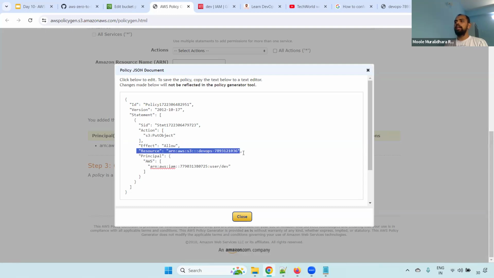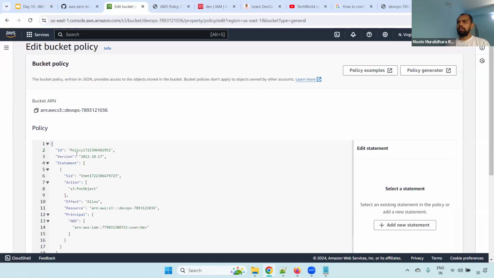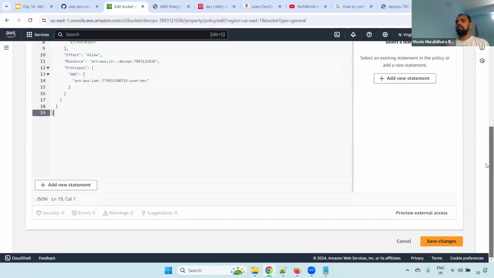And next, resource is nothing but which object, bucket. We gave the bucket URL, the ARN. And principal: in principal, we are giving that only this specific user can upload to this particular bucket, because I'm giving the put object. Now copy this one. Come to the bucket and you can paste it here.